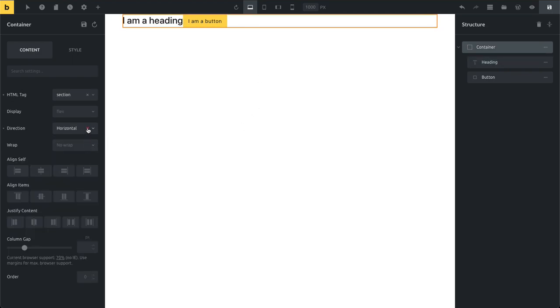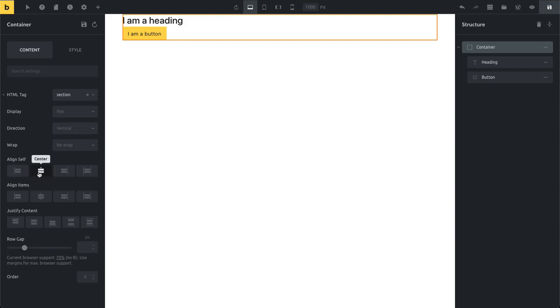Let's undo those two to have a look at the alignment of the container itself. You can use this first setting here, align self, and you can see these are also really visual controls, giving a quick and easy way to preview and see what you're going to edit.